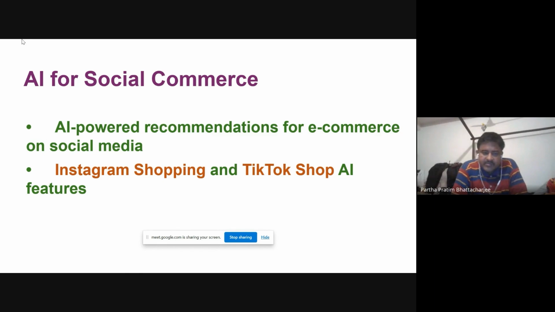For that we have a lot of AI tools, like Instagram Shopping and TikTok Shop, although TikTok is banned in India. But these are the future AI tools that are helpful for marketing the product as well as e-commerce, so that we can finally get the payment through the system.